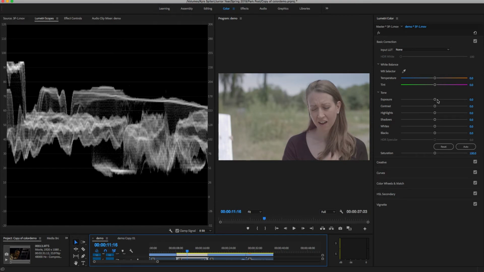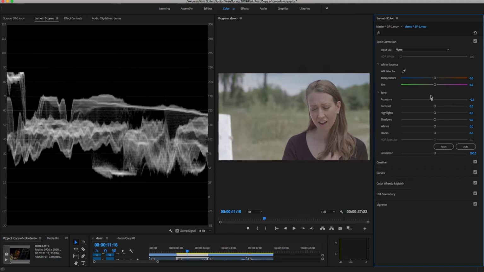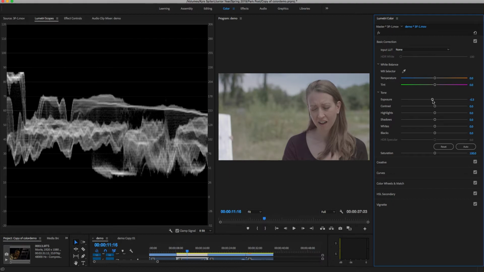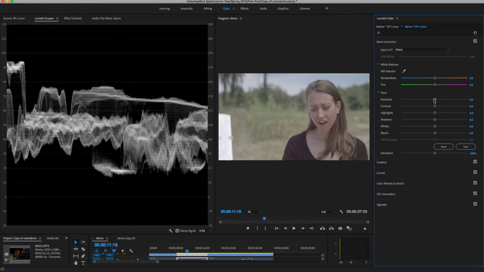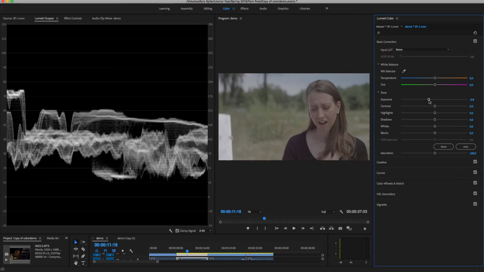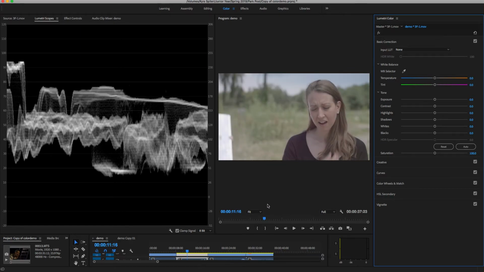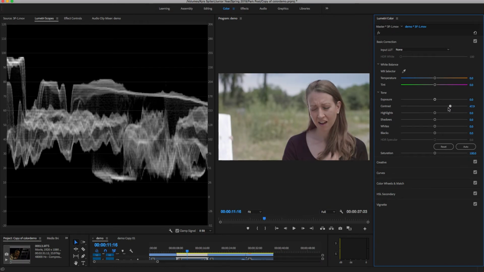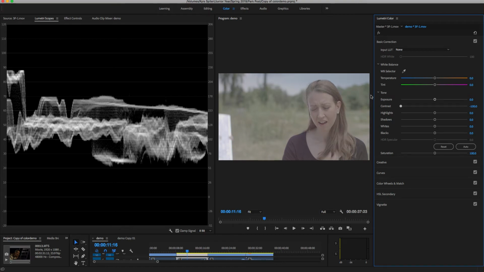Over here. So exposure changes your whole image. It takes your whole waveform and then just pushes it up from the bottom. So generally, you don't want to mess with exposure too much because it's a good way to add grain to your footage. So that's something you want to use delicately. Contrast is just going to take your waveform and spread it out. So it makes your high ends higher and your low ends lower, and just stretches your middle.